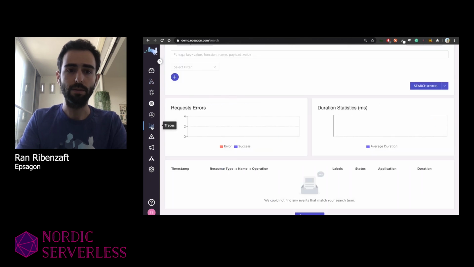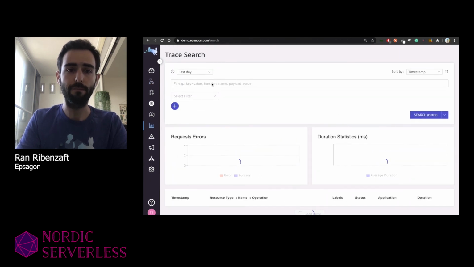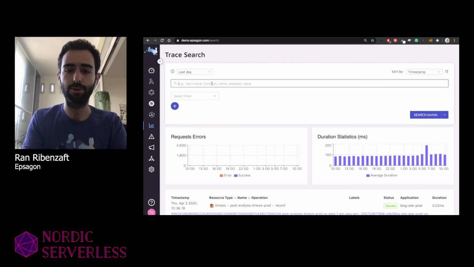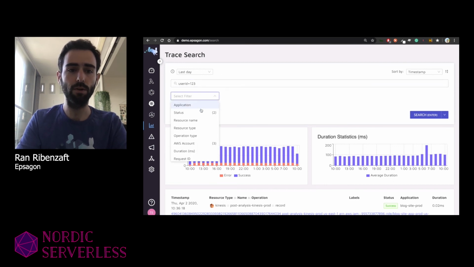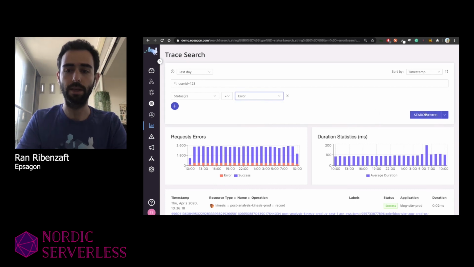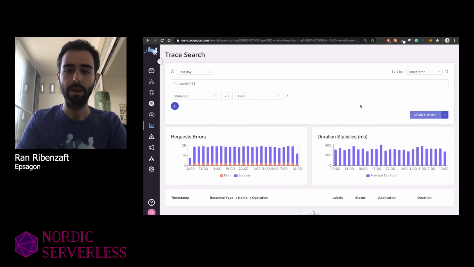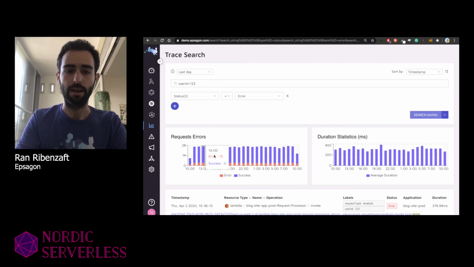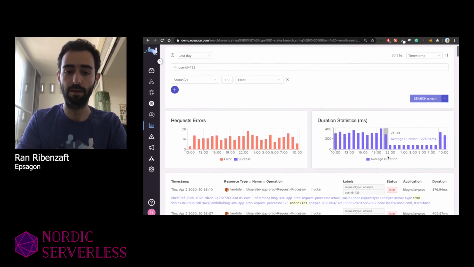This screen allows us to search any kind of traces, any kind of payload in all of our traces and things that we're getting into our application. So I'm gonna filter by a specific user ID that happens to have some problems. And I'm going to look only for kind of errors that this user is having. So I'm gonna hit the search button, and I'll be able to see 2 things. First of all, how many errors the user is having over time, which is a lot by the way, and what's the average duration that it takes for him to get this kind of errors.